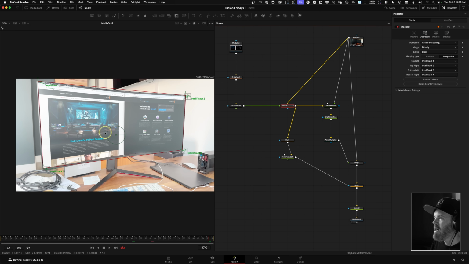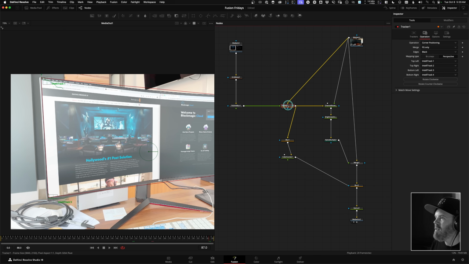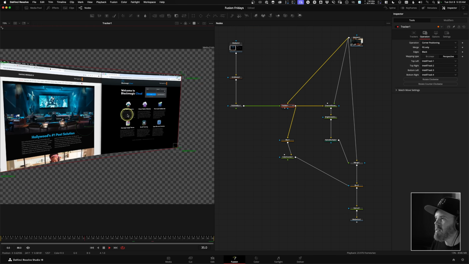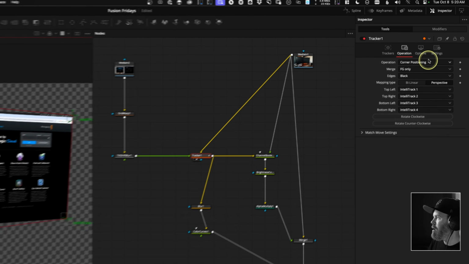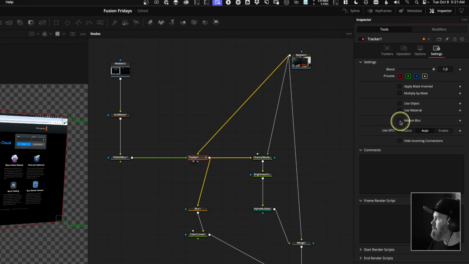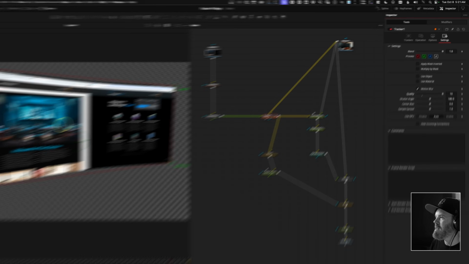Oh, and then one last important thing that I want to make sure you're aware of is on the tracker node itself, anything that moves an item in Fusion. So this is actually, you see how it's moving the screen insert. It has a motion blur checkbox, and it probably should be checked. So we'll go under settings, motion blur, crank the quality up to 10.